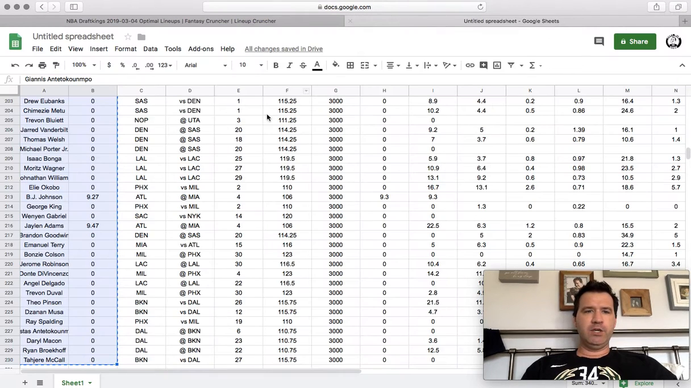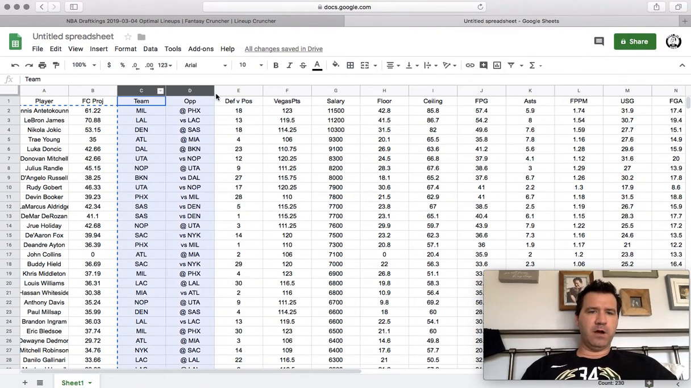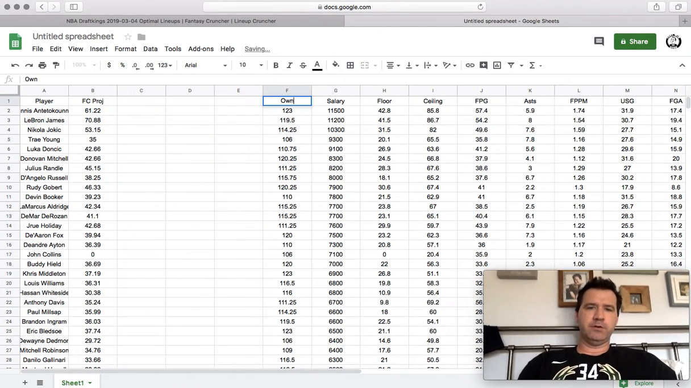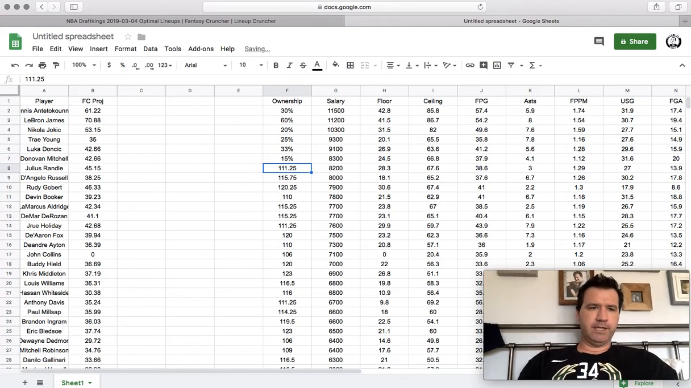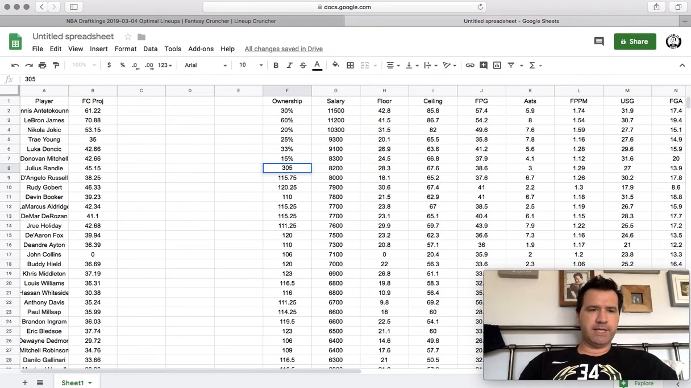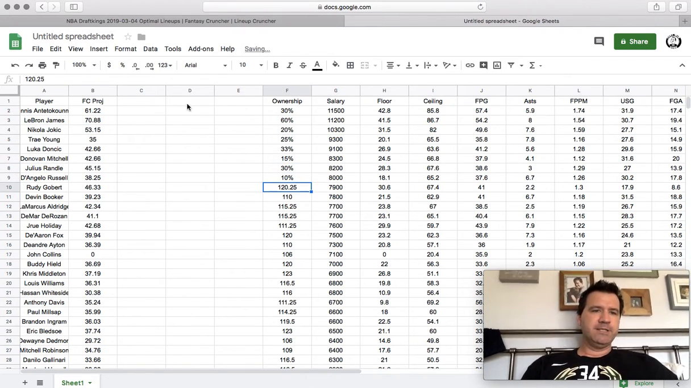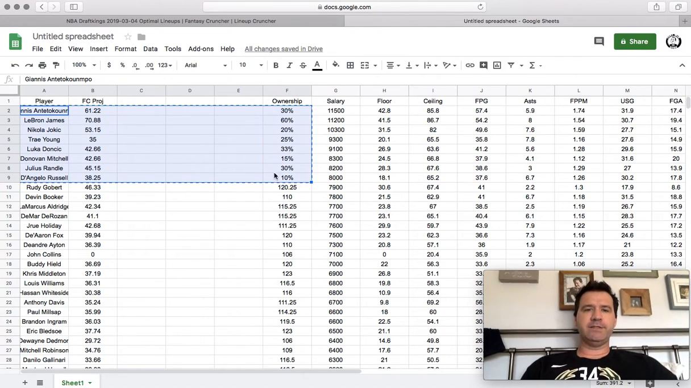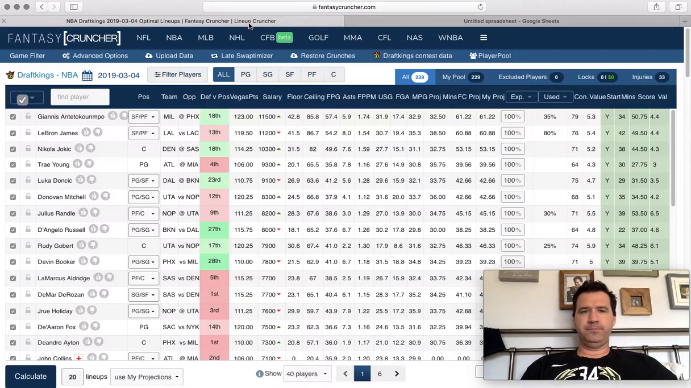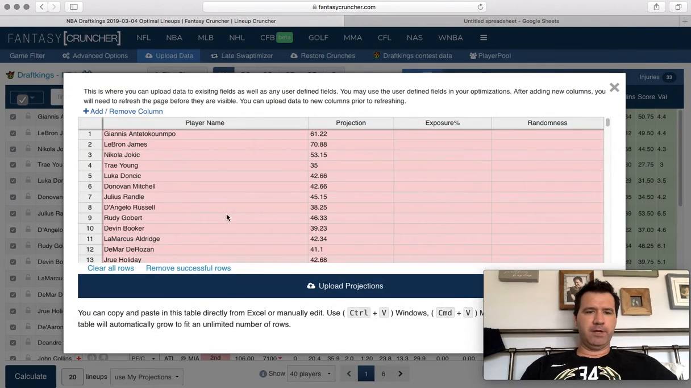Or let's say you wanted to add a column for ownership. We'll say Giannis is going to be owned at 30%. LeBron's probably 60%. Jokic probably 20%. Trae Young's probably going to be 25%. Doncic is going to be about 33%. Mitchell probably a little less, around 15%. Anthony Davis didn't play last night, so let's say he was probably about 30%. Nobody's ever on D'Angelo, 10%. You can copy and paste that from a site, or you can do your own. It doesn't really matter. I'm not a big ownership guy when it comes to basketball.